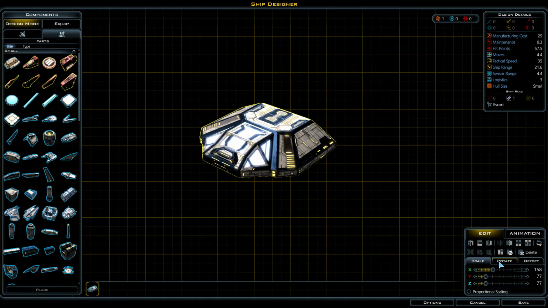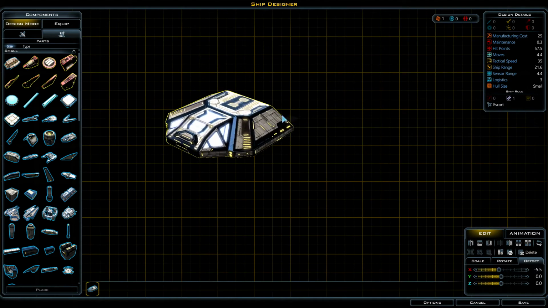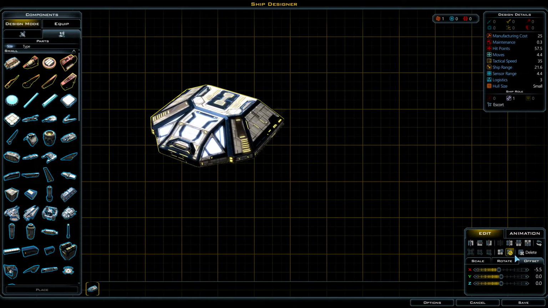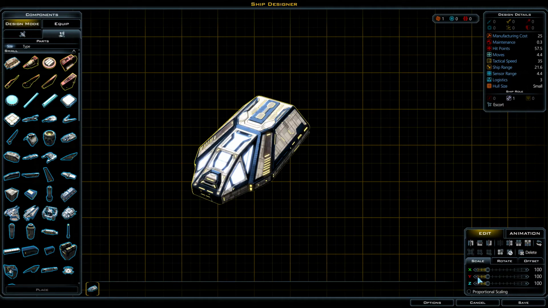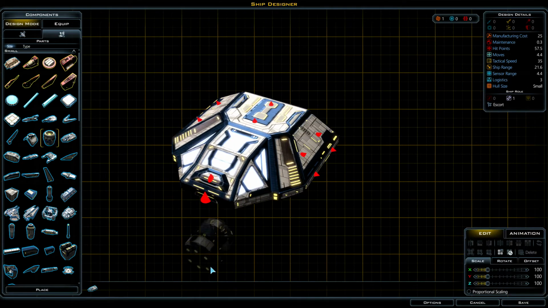So then there is rotate, where you can kind of rotate the thing, and offset, which means where exactly the thing is in relation to where you clicked it on the design. So I'll make it broad again. So then, for example, let's say I want to make engines. So I'll put one engine on.